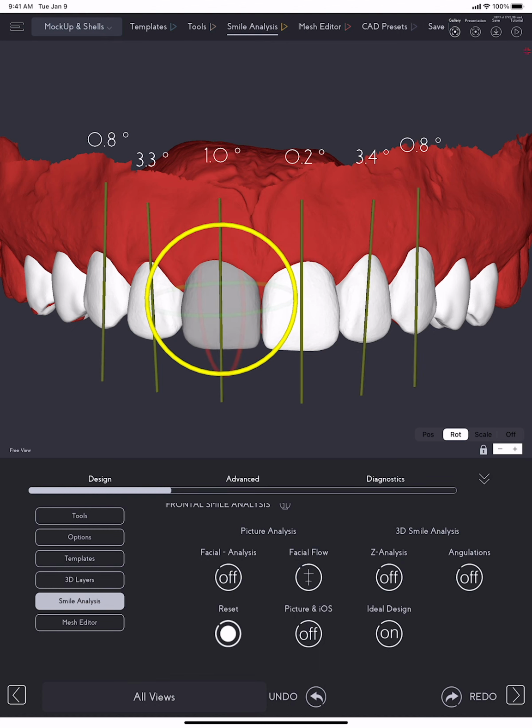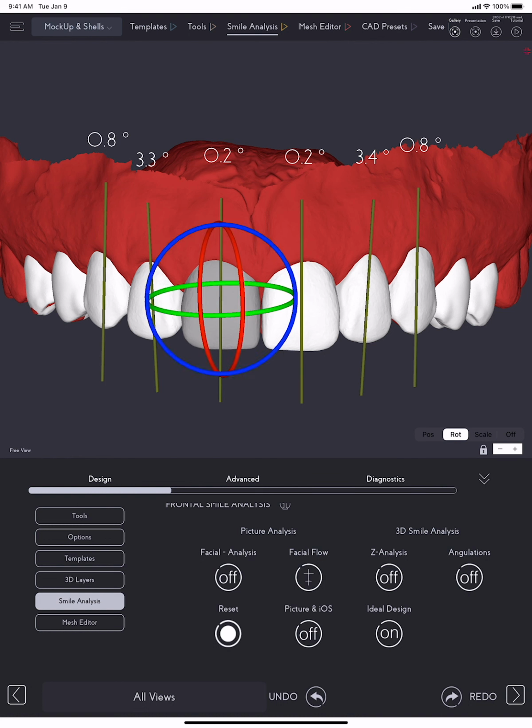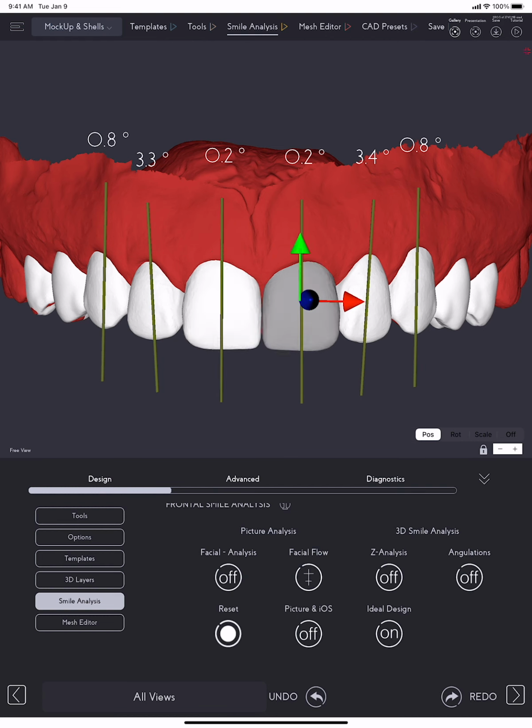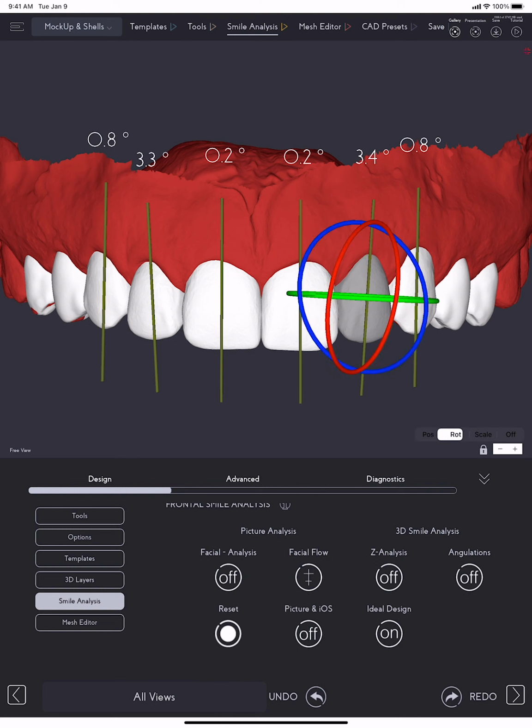Now, for this kind of corrections, I suggest you use your finger, because using the pen, it's very, very shaky and very, very sensitive, right? Okay, the angulations are good. This one is 3.4. Let's go to 3.3 because we want perfection. 3.3, come on.